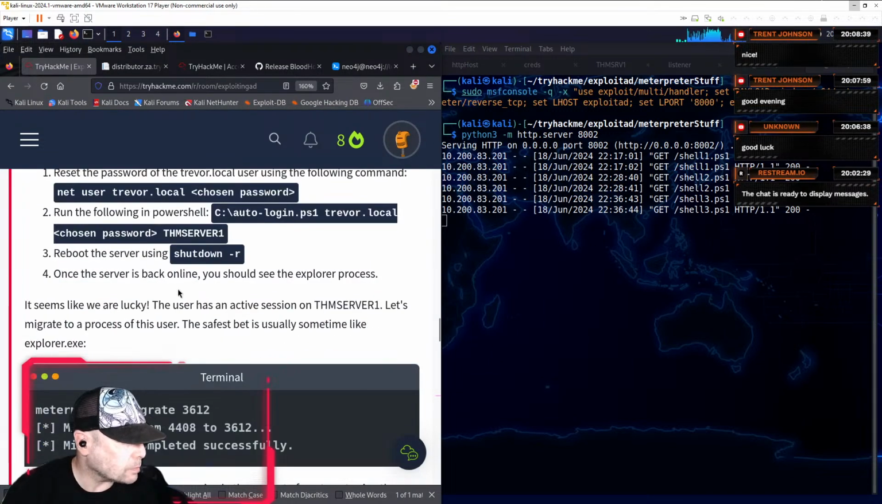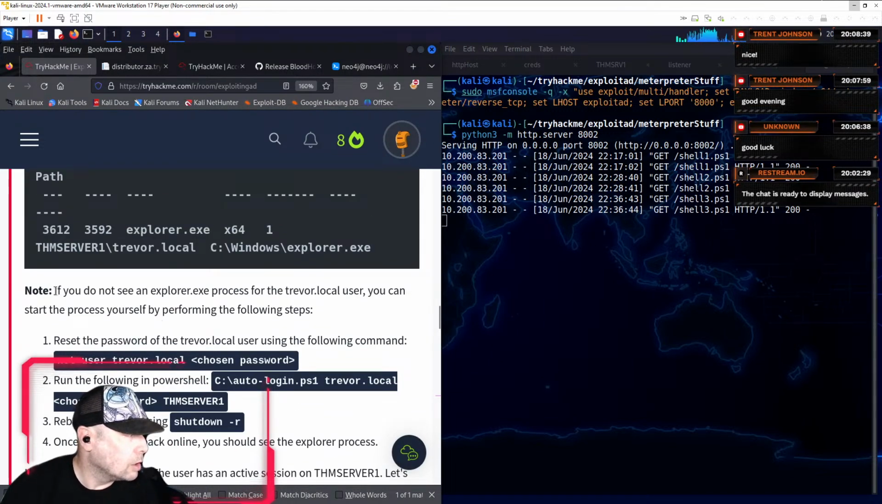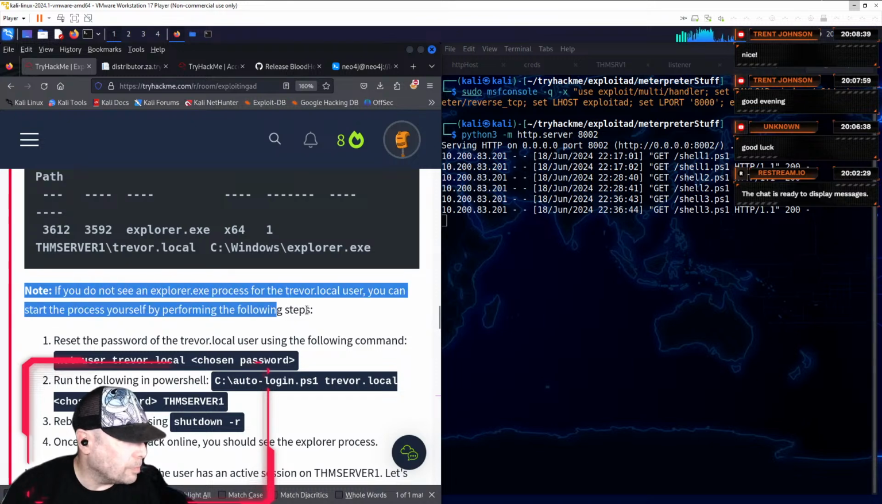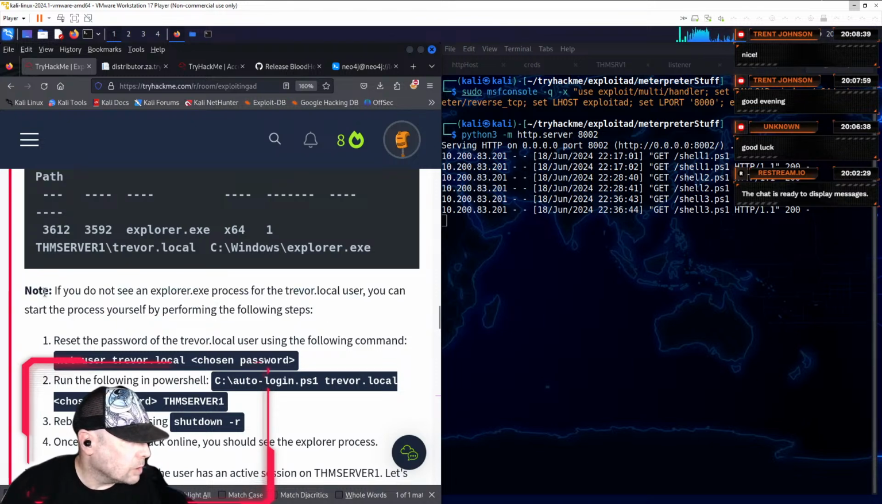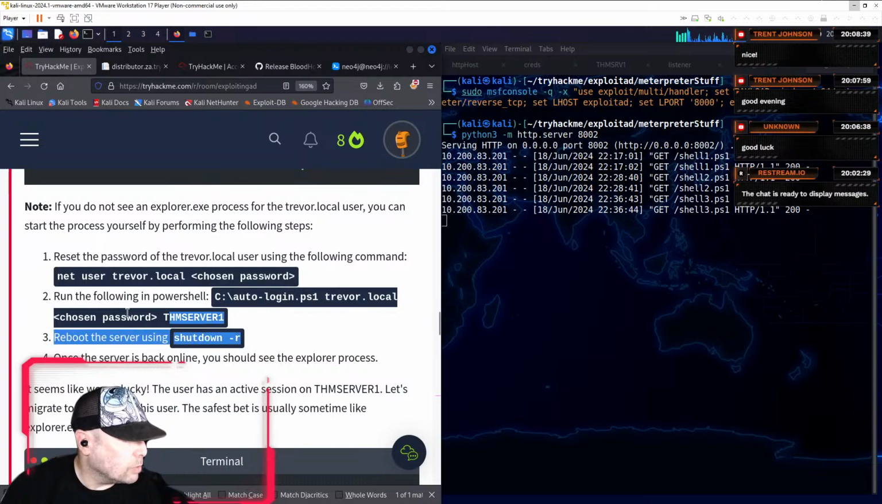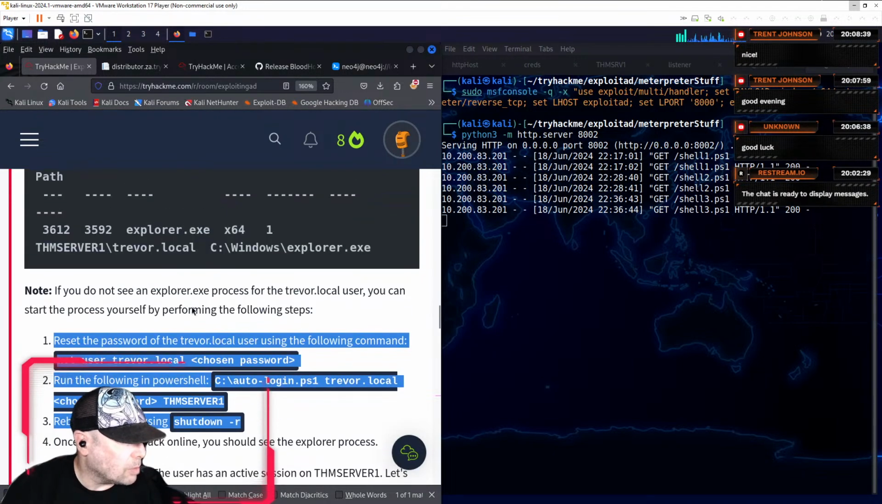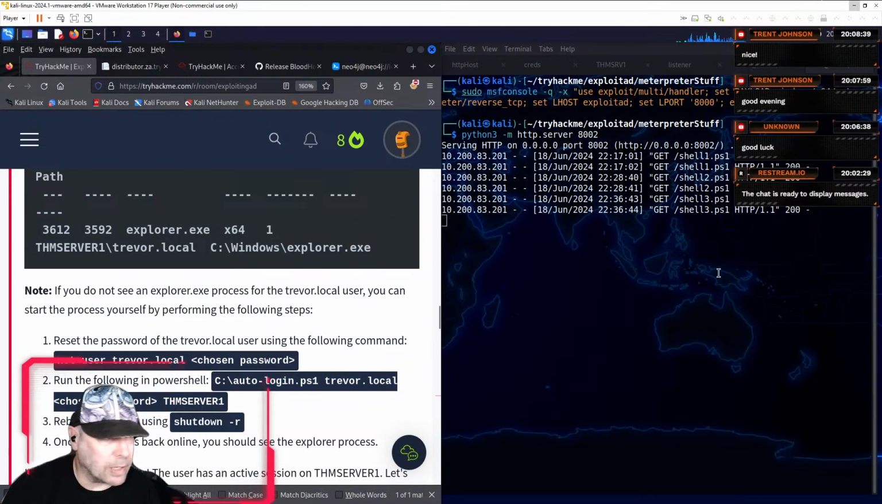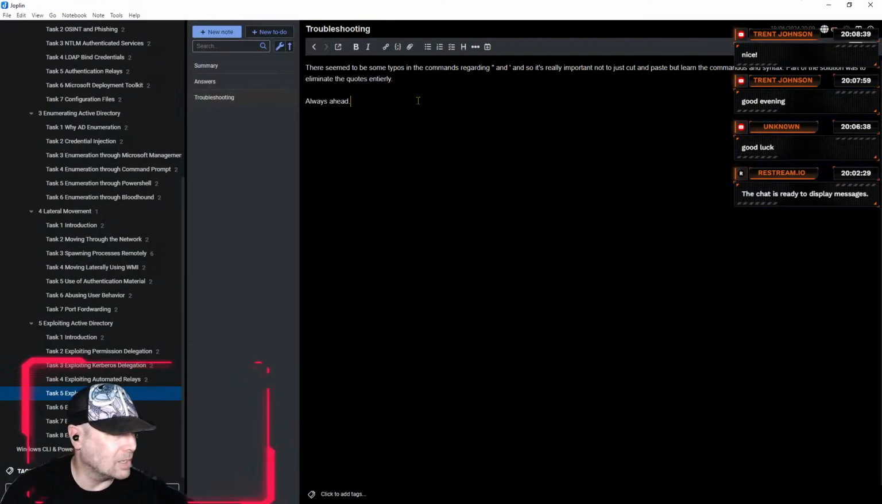And then, the first time around, we didn't encounter this problem. But it says, if you do not see an explorer.exe process for the trevor.local user, you can start the process yourself by performing the following steps. And when we finally realized that this might be part of the problem, I was running commands from the wrong computer. Always read ahead. What's wrong with me?